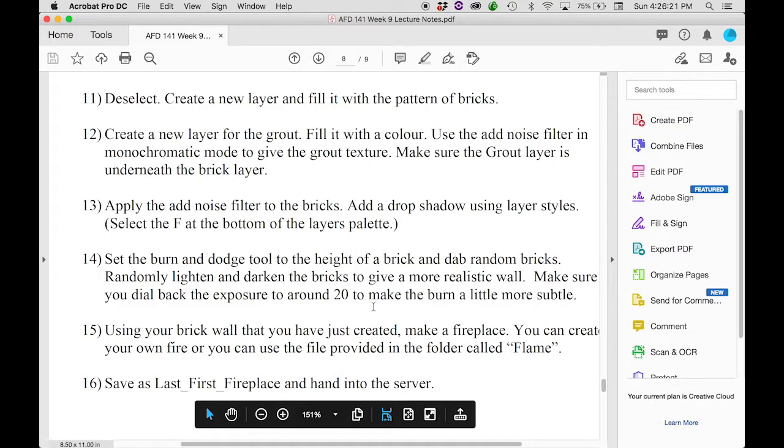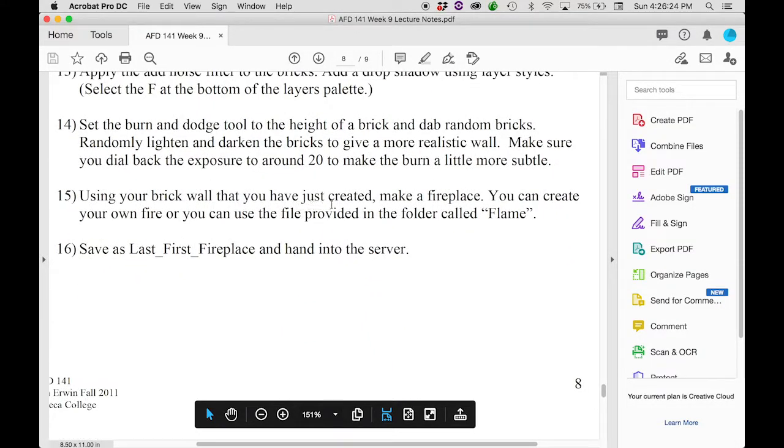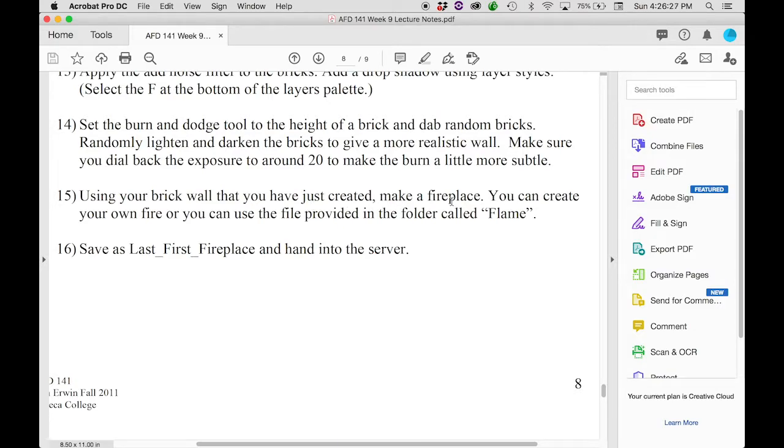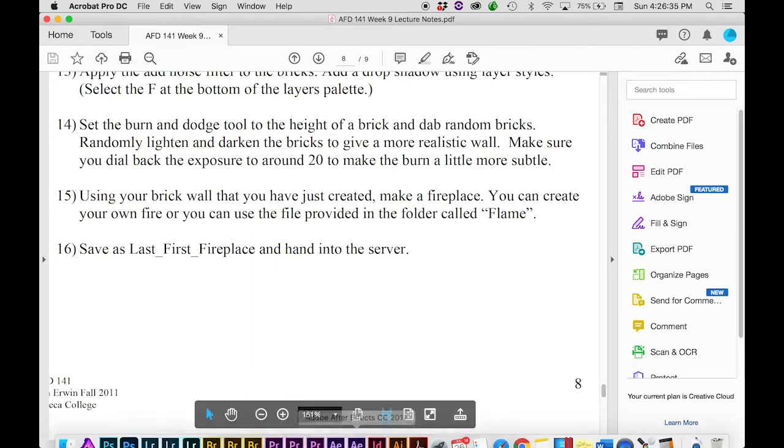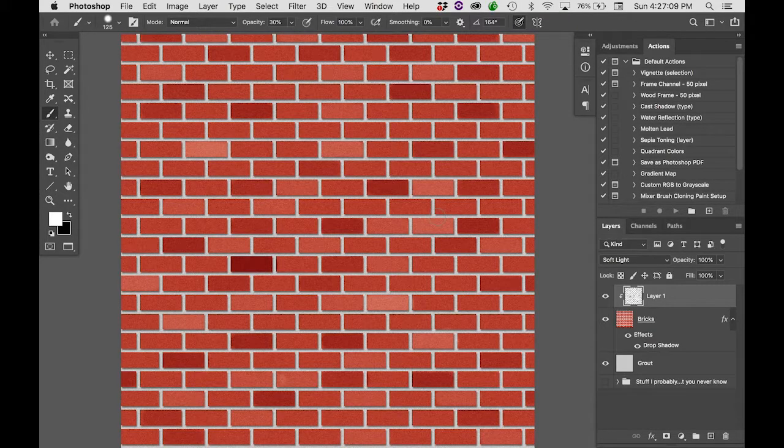What else do we have here? Use your brick wall that you've just created to make a fireplace. Well, that's rather non-specific. You can create your own fire, or you can use the file provided in the folder called Flame. Interesting. All right, well, let's save up this brick wall here. Save that up as a layered PSD file, and we'll be ready for the next step.